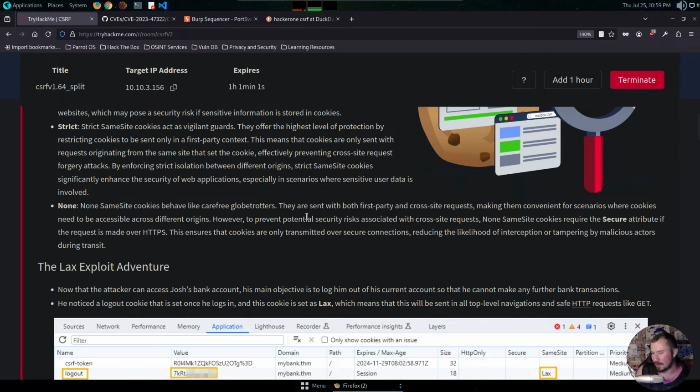They are sent with both first-party and cross-site requests, making them convenient for scenarios where cookies need to be accessible across different origins. However, to prevent potential security risks associated with cross-site requests, none same-site cookies require the secure attribute if the request is made over HTTPS. This ensures that cookies are only transmitted over secure connections, reducing the likelihood of interceptions or tampering by malicious actors during transit.